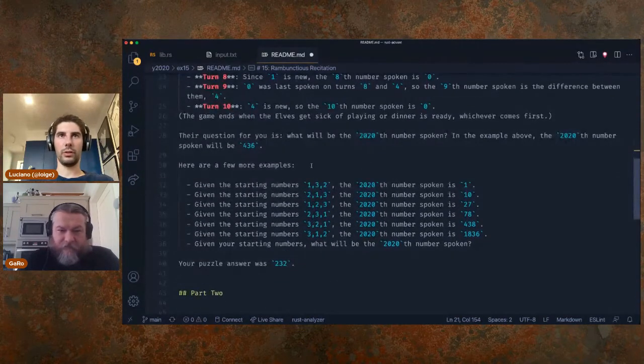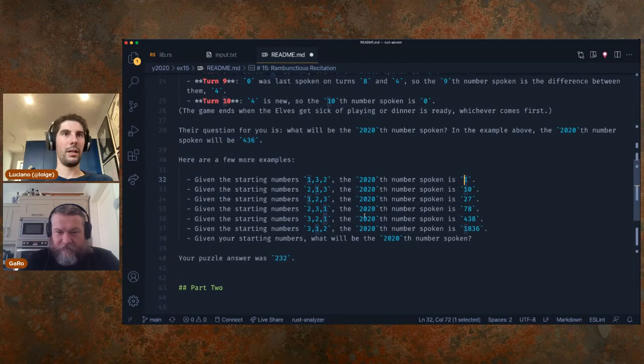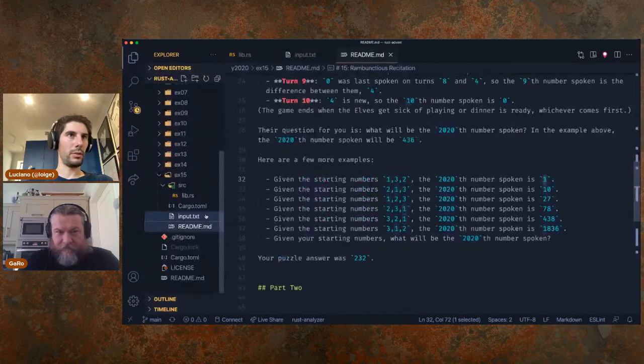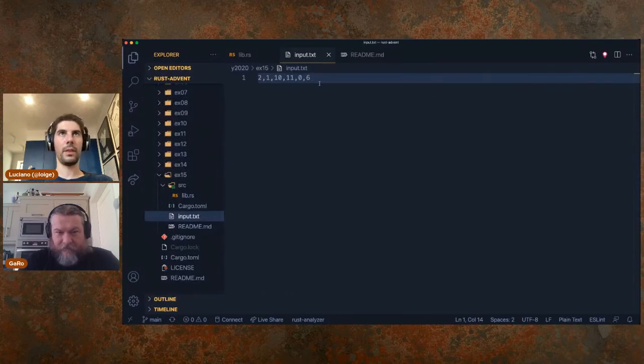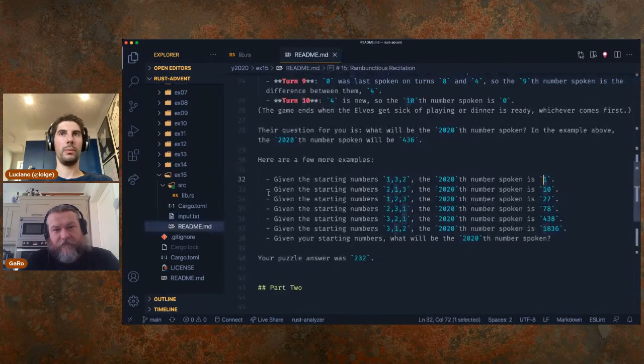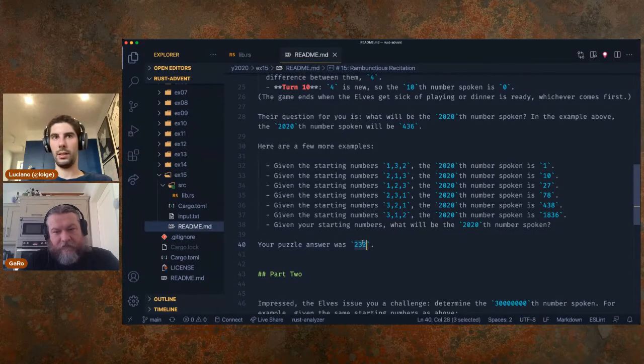And here we are getting some examples. So for instance, if we start with this input, in the turn 2020 this is going to be the final value, and so on. There are different examples. And you can see that even if you change the sequence slightly, you can get very different numbers. So our input is going to be this one, this sequence with 6 numbers. And of course, we need to simulate this until turn 2020, and we expect to find this value.